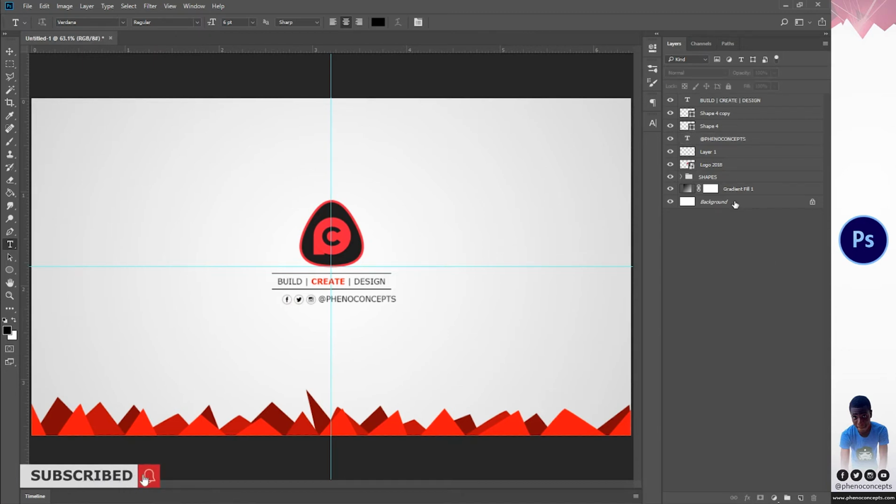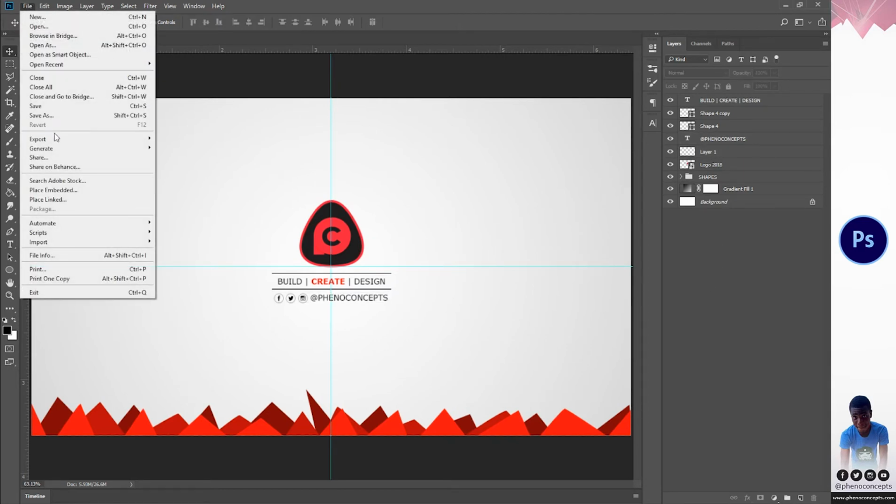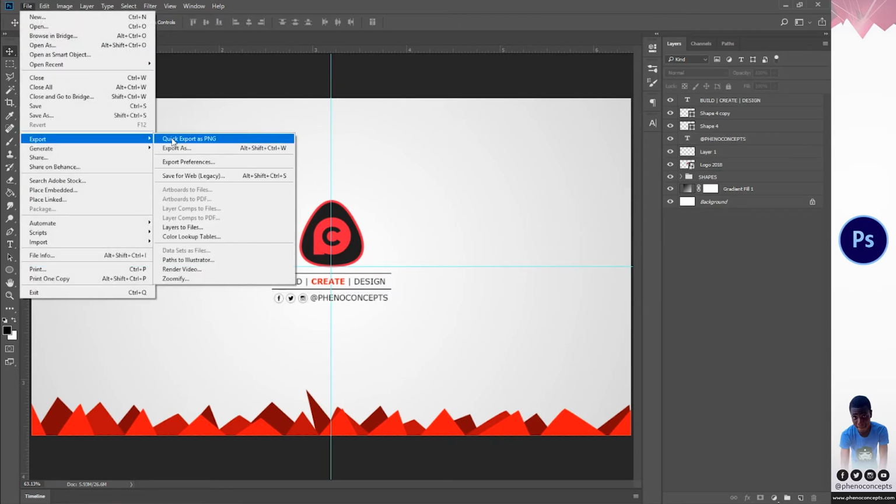Now before we can do that, obviously we will have to be importing the images. So let's just make sure that everything is aligned perfectly. So let's put this at the center. I'm just using the arrow keys on my keyboard. So I'll go to File, and I'll go to Export. I want to export all of these as PNG files. So under Export, I'll go to Layers to Files.